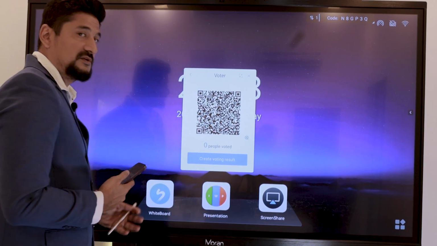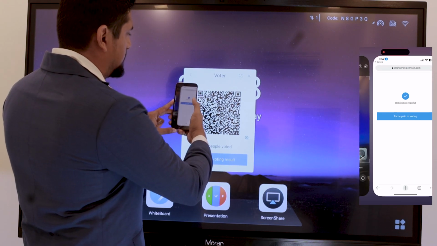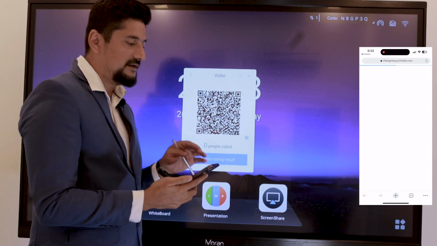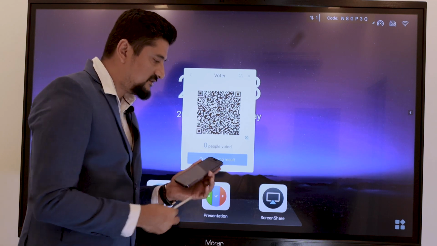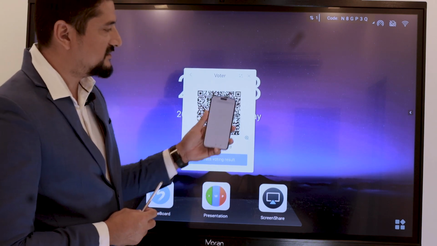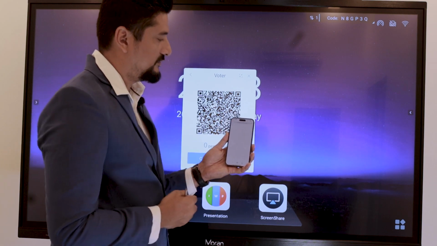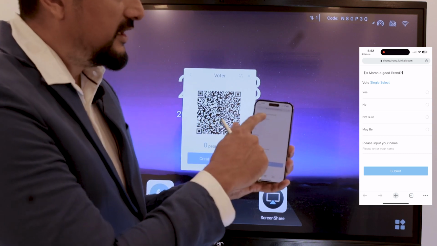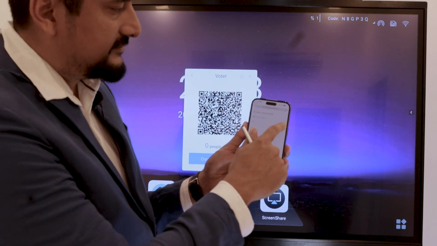So for your team members to start voting, what they have to do is scan the QR code. Now they'll have all the questionnaires that you prepared on their phone. So as you can see here, the web page is opening, and I'll be having all the questions that were prepared on my phone. Here are the questions. So it's asking me, is Moran a good brand? So you either select yes.